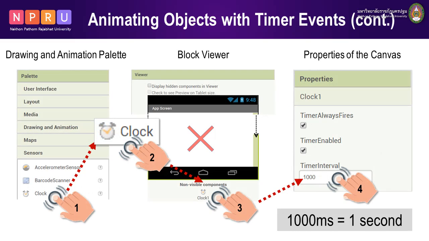To define the timer event, we first drag a clock component into our app within the component designer. The clock component has a timer interval property associated with it. The interval is defined in milliseconds, 1,000ths of a second. If we set the timer interval to 500, that means a timer event will be triggered every half second. The smaller the timer interval, the faster the frame rate of the animation.